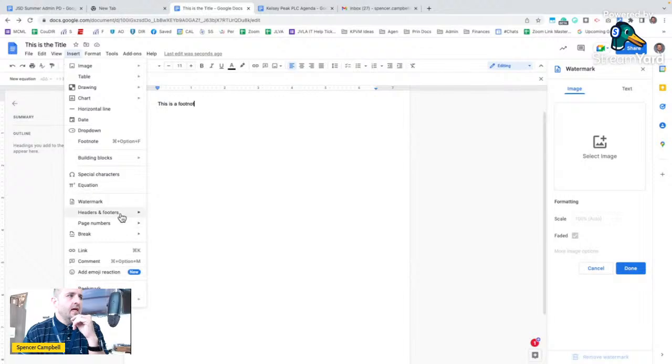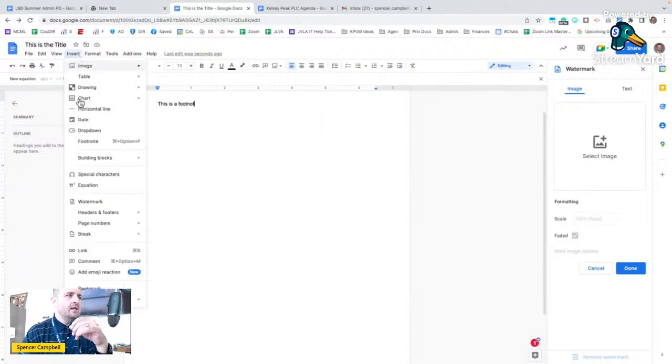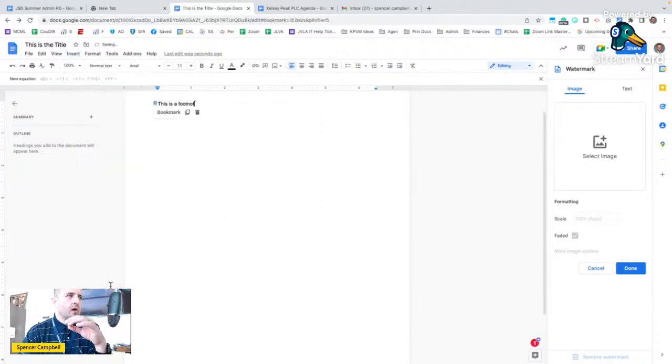So down here, again, headers, footers, page numbers, I think those are pretty common. We can insert a link here, and we would just copy and paste that link. You can actually link within the same document, so you can have a jump link in Google Docs, which are great. We can include a bookmark.